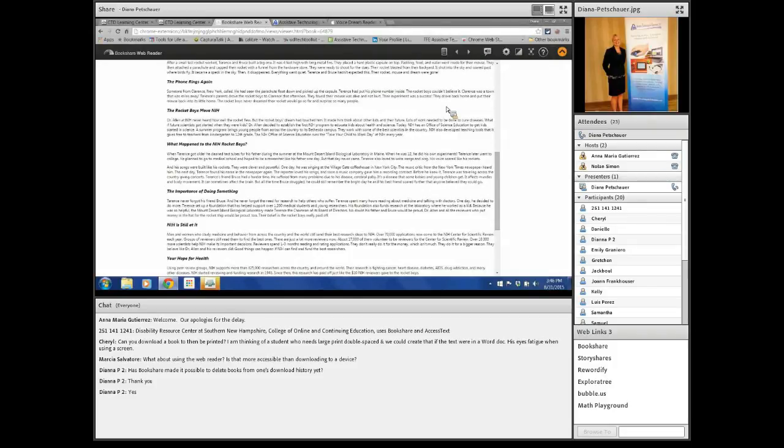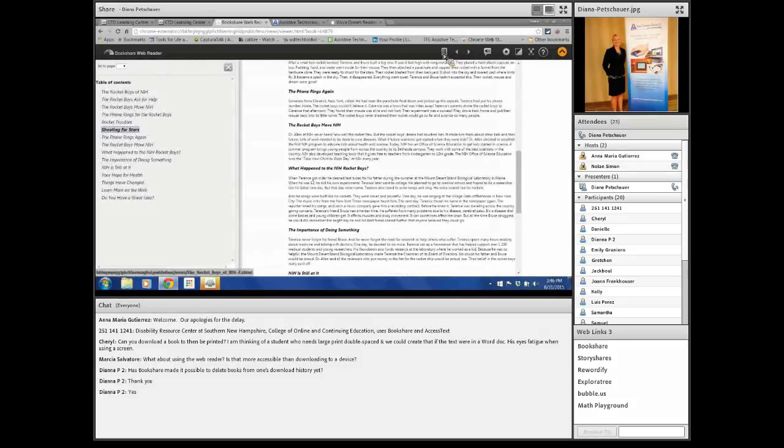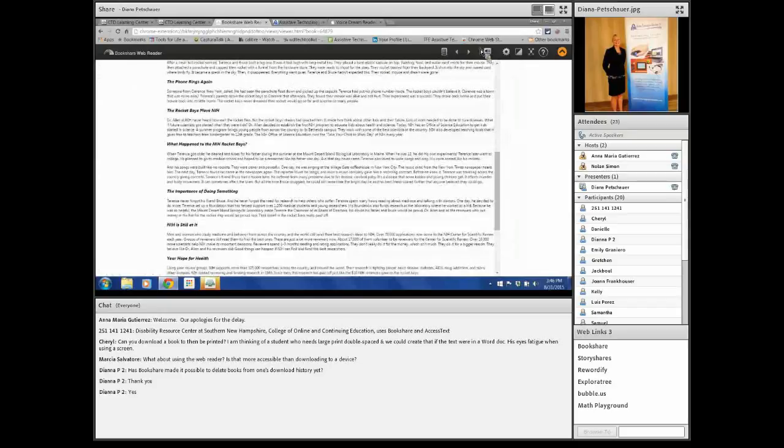So they can use this web reader on just about all devices, and you can see that it's just a few options that they have for searching, to get through the table of contents, text-to-speech.